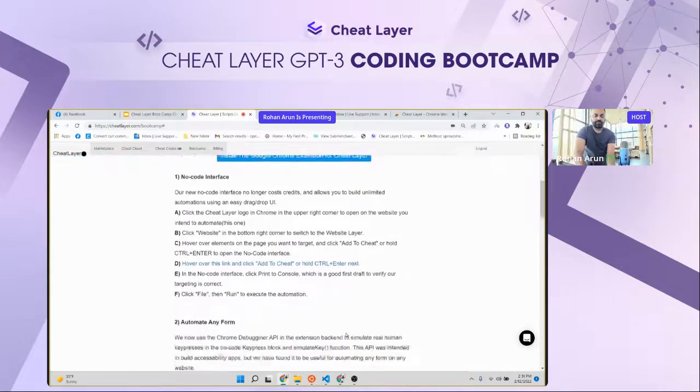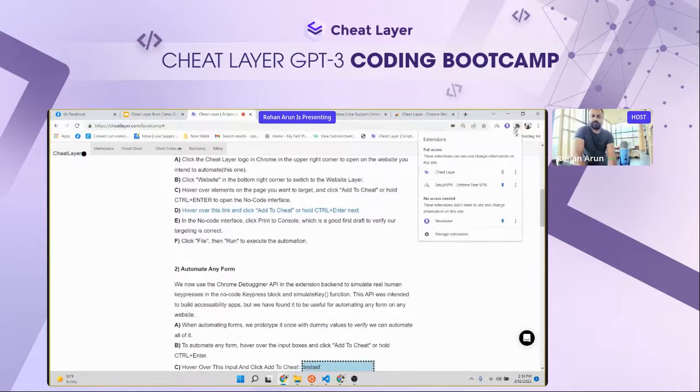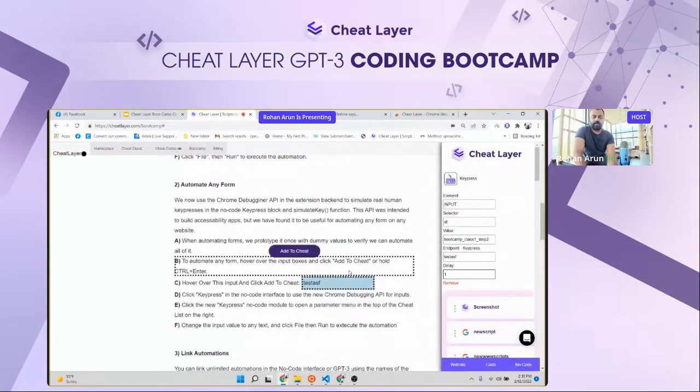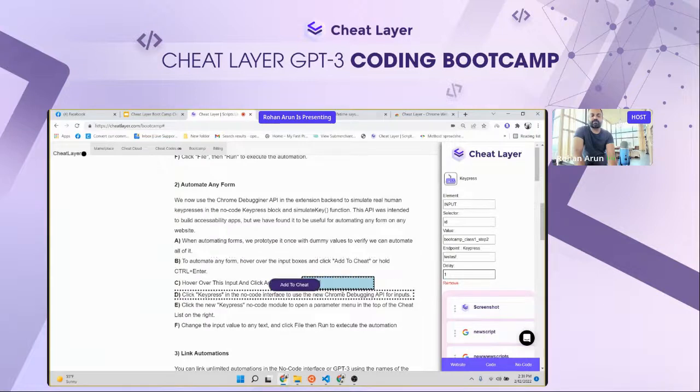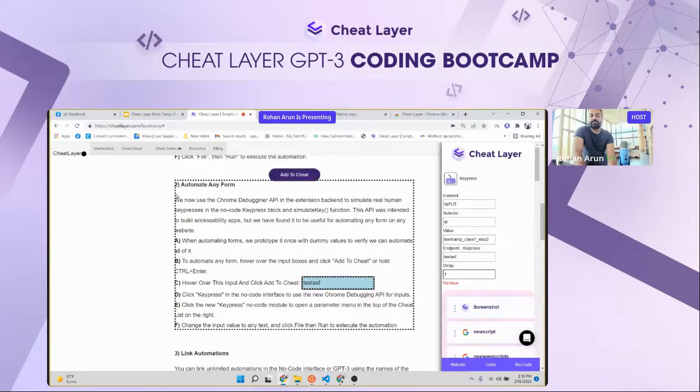So here we can do this step again. Basically what I did was I hovered over the input box. I clicked add to cheat. You can also hit Control Enter. If you're having trouble, I noticed another user said they were having trouble selecting things. Sometimes some things are really tiny and it's hard to click. You can also hit Control Enter or Shift Enter. Control Enter is like a hotkey to do it.